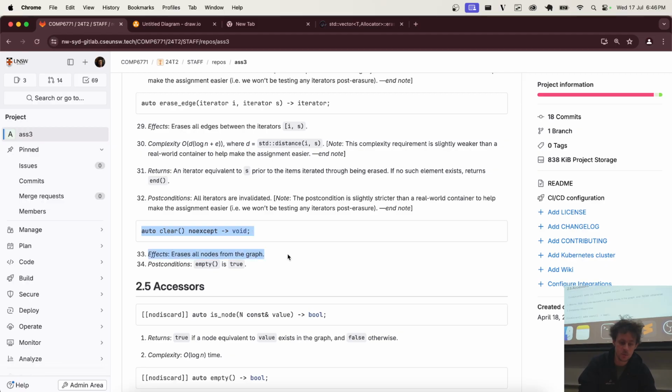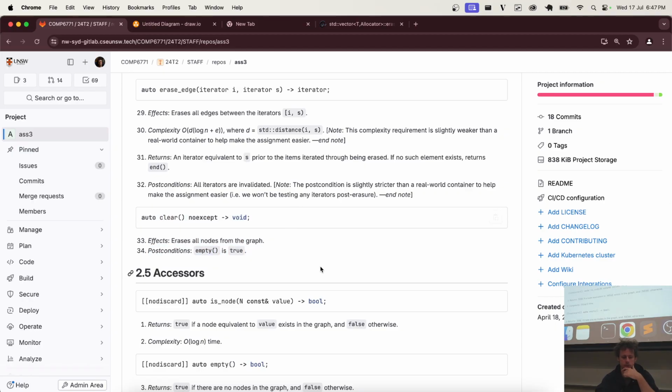We also have a clear, which erases the nodes from the graph. That also erases the edges, right? Because an edge needs nodes to live. If you erase a node, all the edges go as well. That's kind of implied, but not written there.